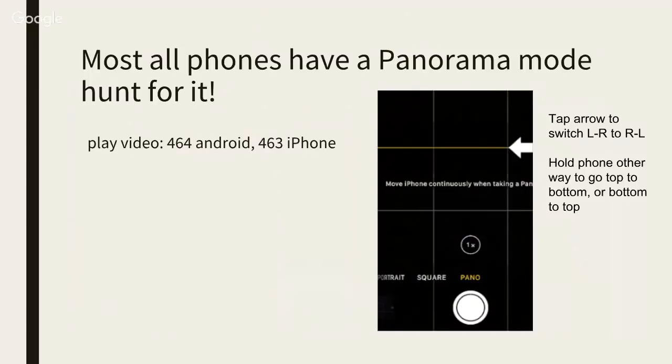Okay, which one do you want to do? Android, 464.